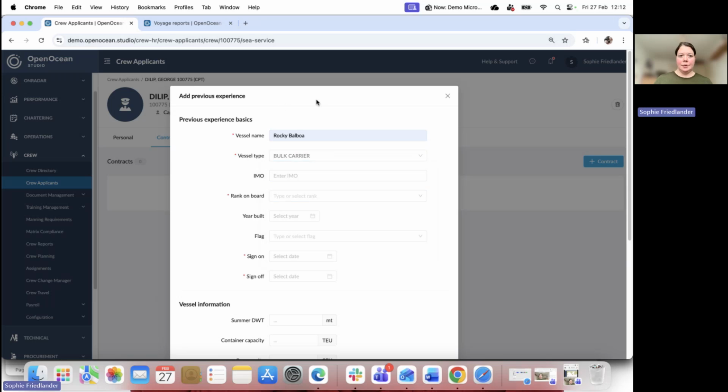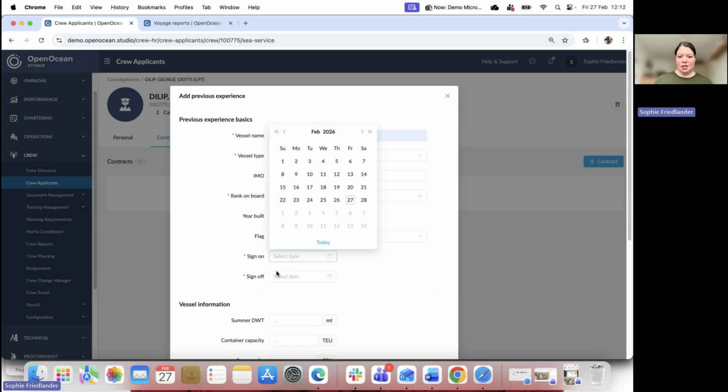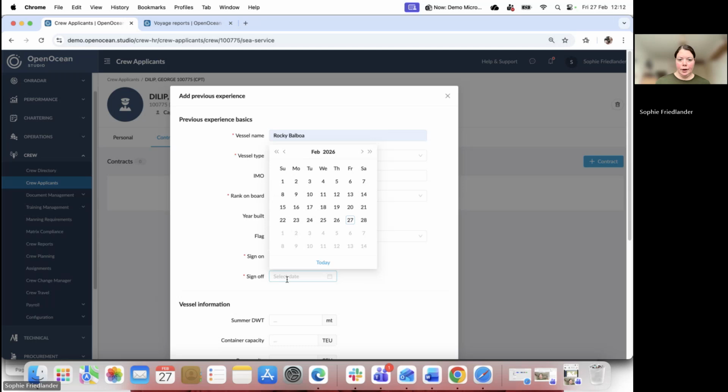What did I set this captain as? It was a bulk carrier, wasn't it? Yep. So rank on board was captain. I'm going to put in just the mandatory information. I'm going to say that he was on board from the 2nd of March 2022, and he came off on the 15th of July 2022 as well.